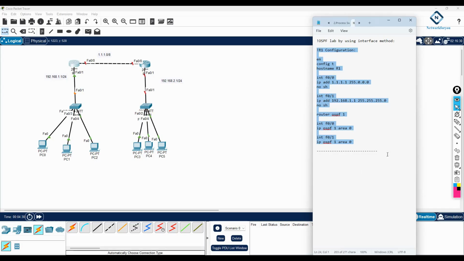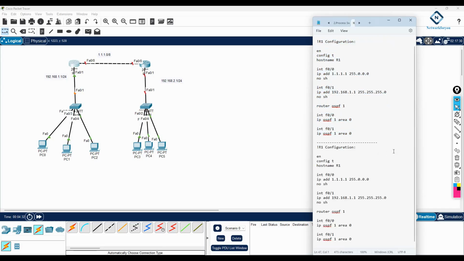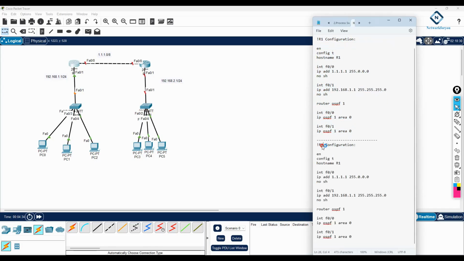Now we can do the R2 configuration. I will paste this here and modify it. This is R2, and here it should be 2, and here 2.1. So the IP will be 1.1.1.2, and here 2.1. I put the same thing, and you have the interfaces F0/0 and F0/1. These two interfaces we need to enable the OSPF on. So I will write interface F0/0, ip ospf 1 area 0. I enable the OSPF under this interface, and I enable the OSPF under this interface.